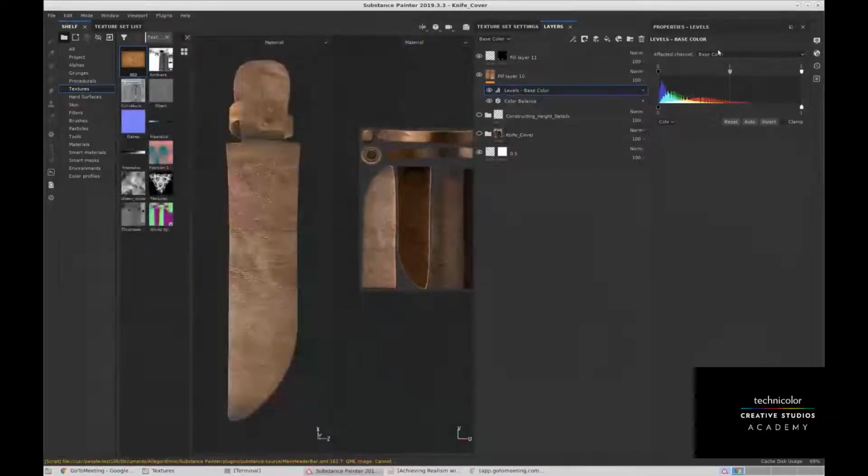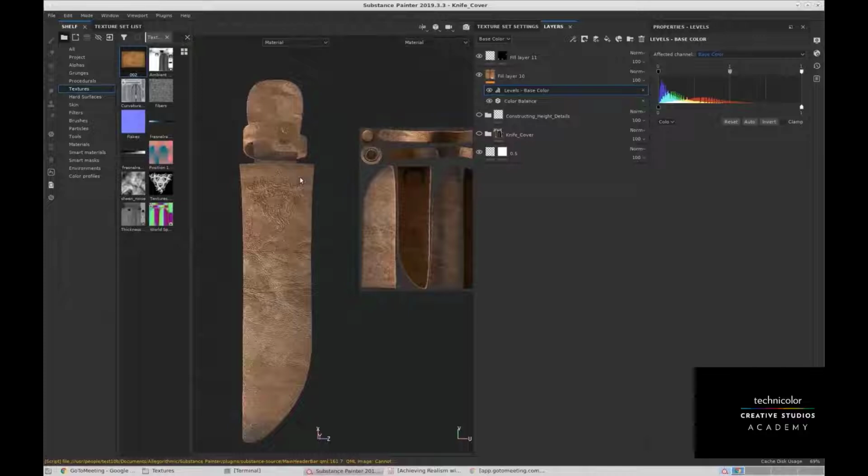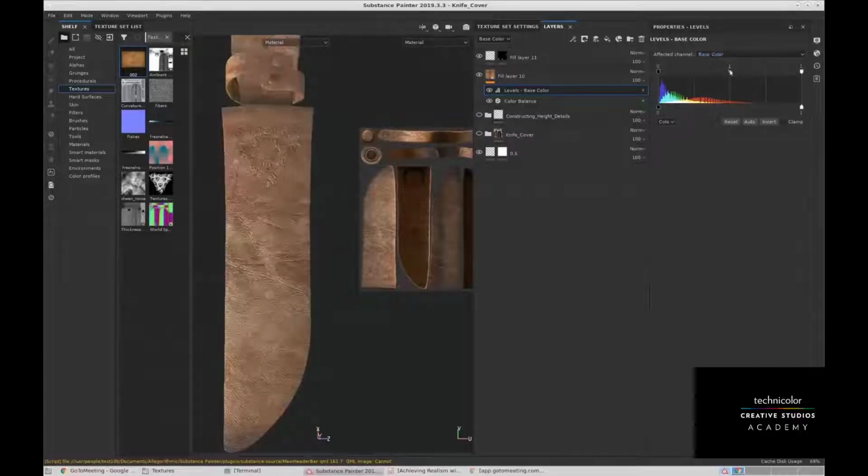In the level channel you have a lot of options. You can isolate the base color and level it up. You can isolate the height and level it up. You can isolate all the four to five channels and level those things. For now we need the base color. See, you're getting immediate results.